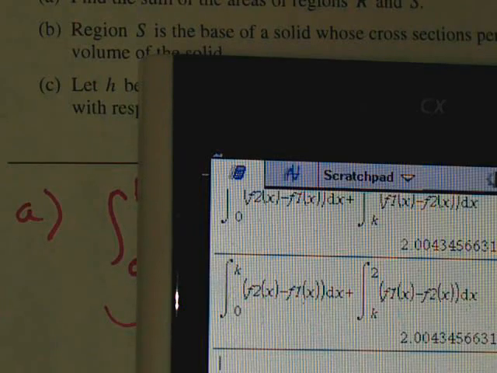So this says region S is the base of a solid whose cross sections perpendicular to the x-axis are squares. That's the important part, and that's the part that's kind of hard to understand. So I'm going to attempt to draw what they're talking about. I'm not the best artist, but let's say this is S here, right? I'm just kind of tilting it a little bit so I can draw in 3 dimensions a little bit better.